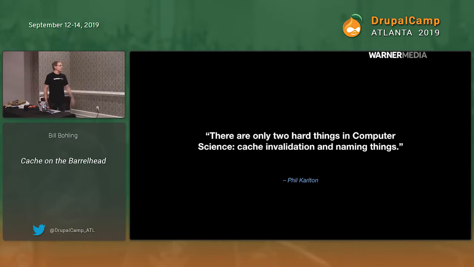So start off with this quote: "There are only two hard things in computer science: cache invalidation and naming things." Cache invalidation. What are some problems that any of you can think of with cache invalidation? Okay, authenticated users. Multiple layers of caching. Yep, there's all of that going on.